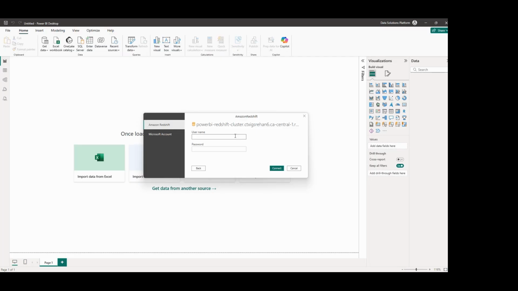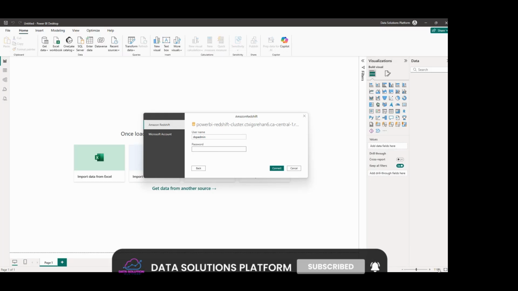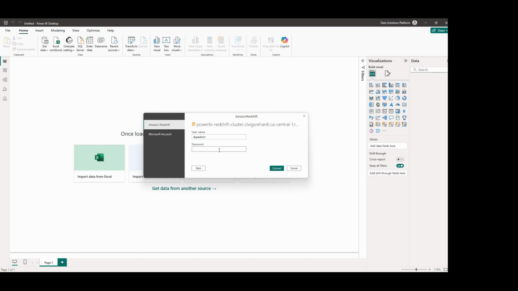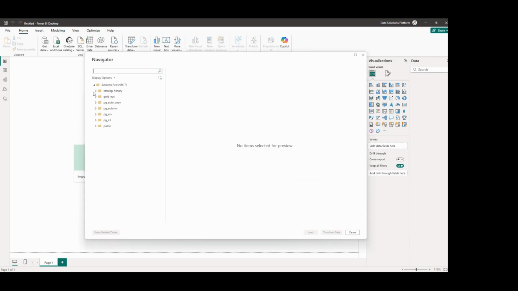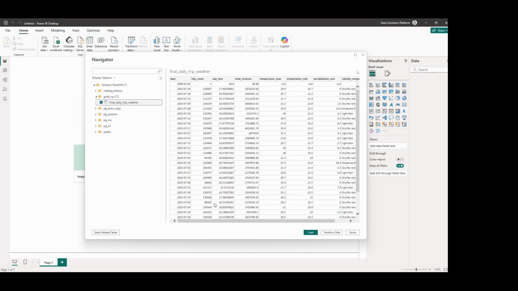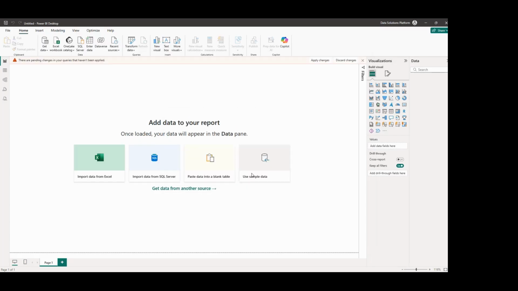So you put in your username. In our case, we use DSP admin. And then the password, you should know your password. I'm gonna just copy my password and paste it. And awesome, so now you have access to all the data. Then you can select, and that's it.